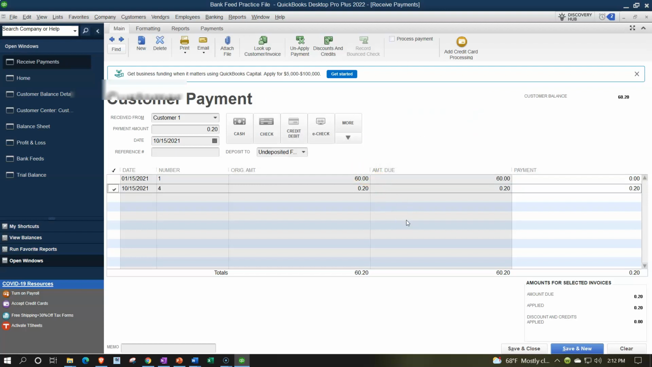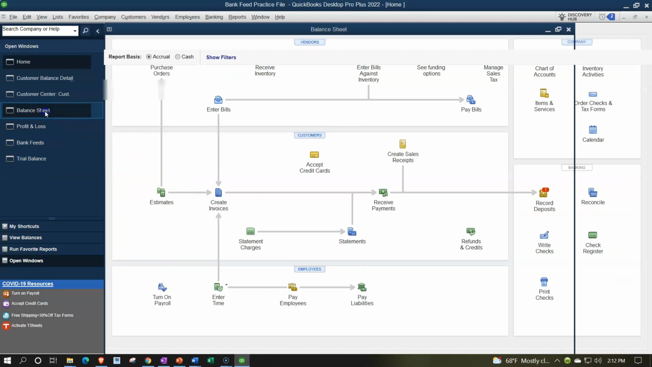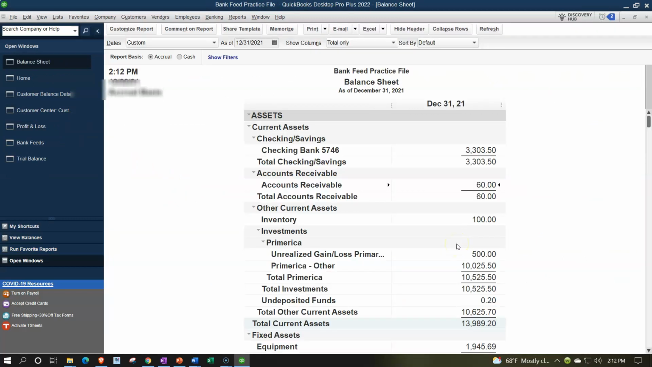This is going to decrease the accounts receivable. We'll just say it's cash here. Decrease the accounts receivable. The other side goes into undeposited funds because that's what we named here. So I'm going to say save and close. Save and close. Let's go to the balance sheet and check it out. So we'll go to the balance sheet.